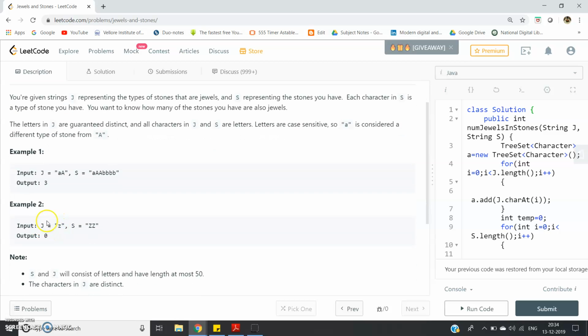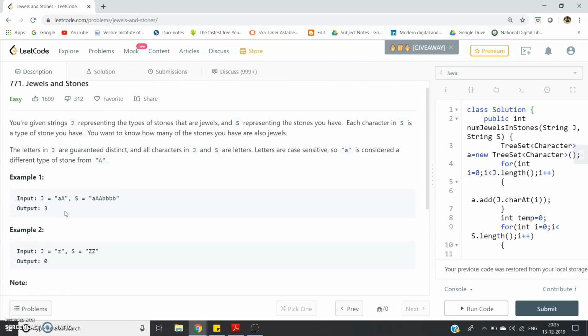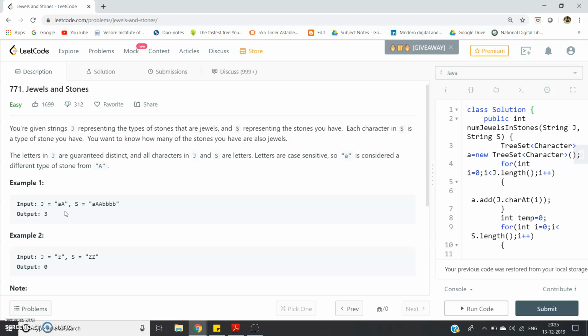For example, if the jewel stone is small z and you have a stone of type capital Z, then as it is not matching, the output is 0. Try to think of an algorithm which can solve this problem in only linear time complexity, O of n. Pause my video, think about that, do it in Eclipse or NetBeans or any online compiler, and then check my solution. If it is more optimized and logical than yours, follow it. Otherwise, if yours is more optimized, keep it.